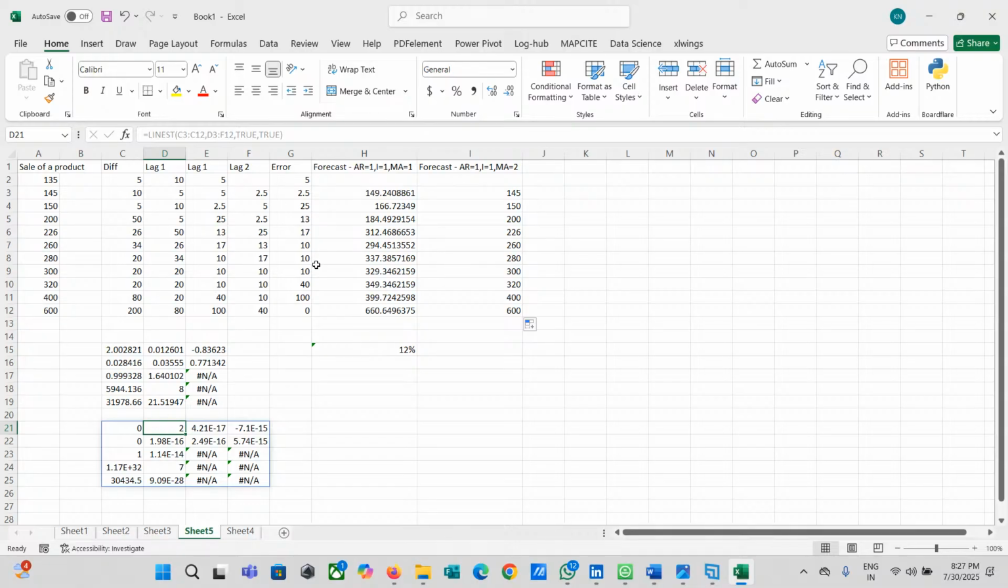So this is overfit. We will not go with this AR1 MA2 model. This is an overfit model. There is no difference between the forecast and the sales, so this is a completely overfit model. So what you're going to take is AR1, I equal to 1, MA equal to 1 with 12% error. That's how we are going to go with this.